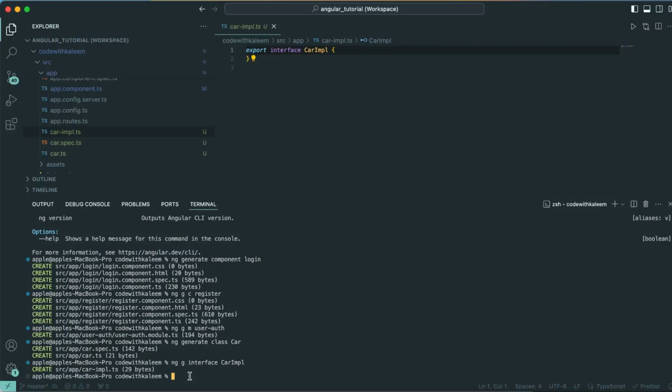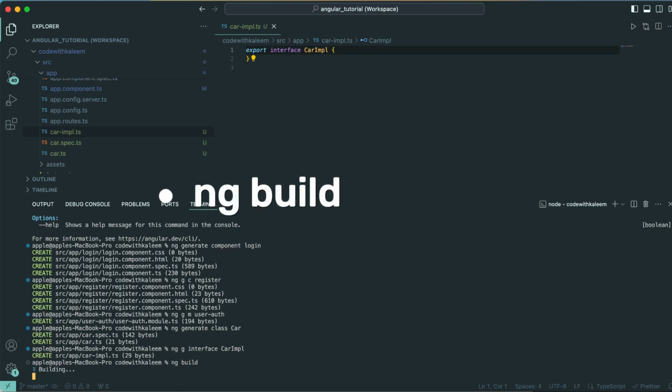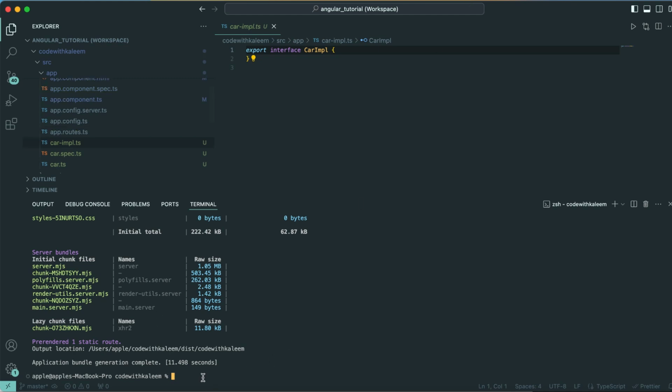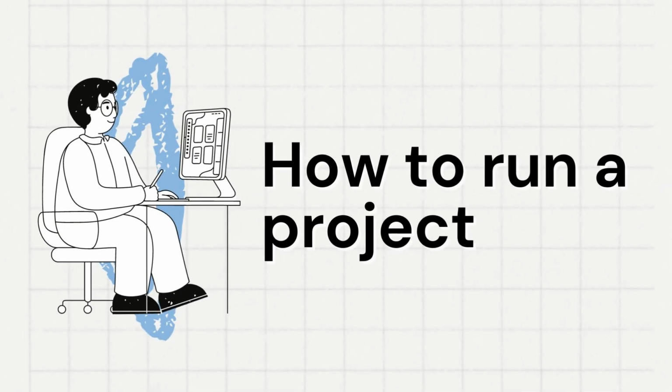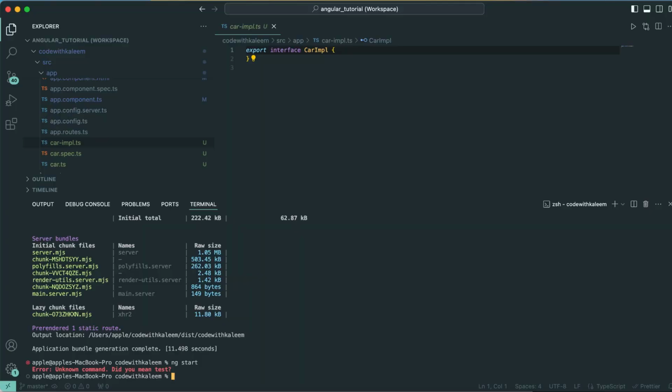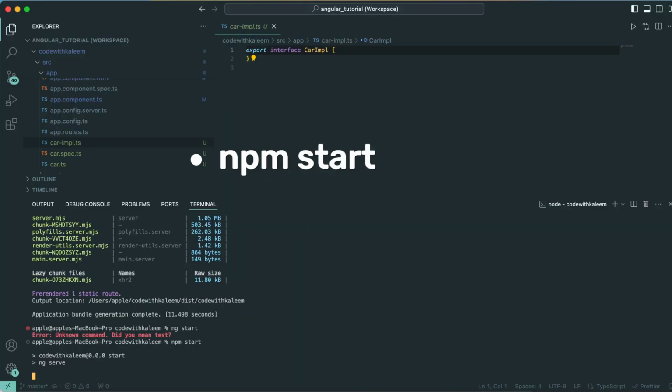In Angular, we have another command, ng build. It basically makes a build of this application. It takes some time, but after that it makes a build, and then you can start running the project as well. You can see that it has run here. The other most common command is ng serve, or npm start, for instance, that we use to run the project, right?